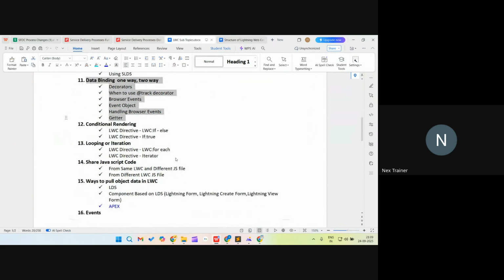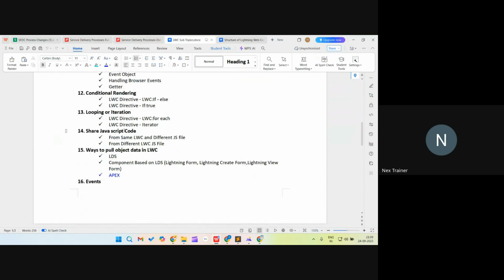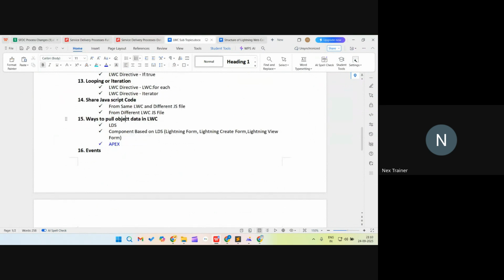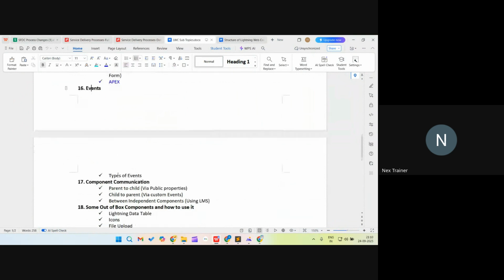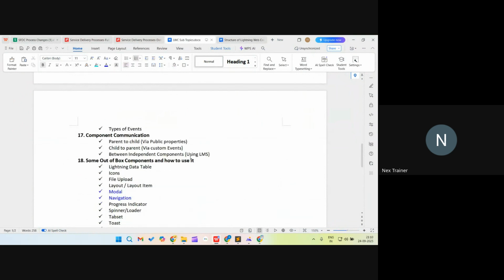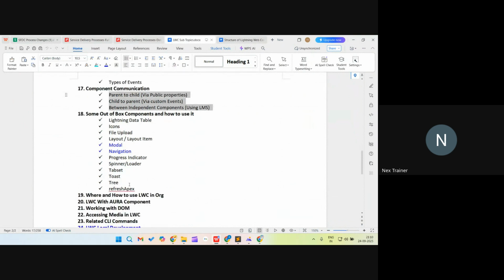Like data binding, then conditional rendering, looping, then how you can build different files. Then how you can pull data, and how you can handle events here. Then how to communicate between different components inside the org. Then all the components in the LWC developer guide, or you can say the component library.